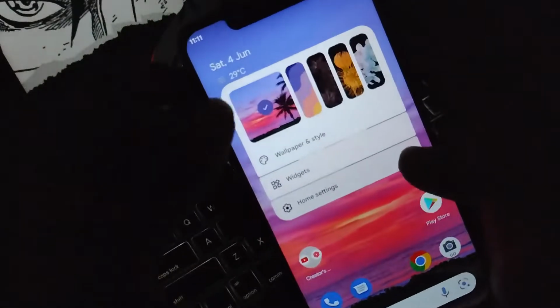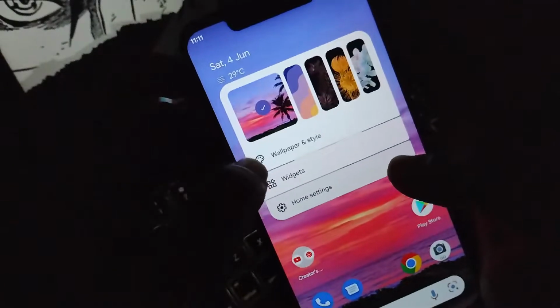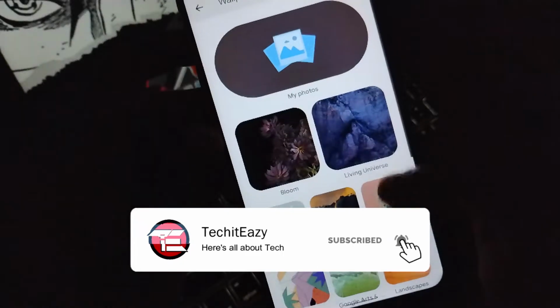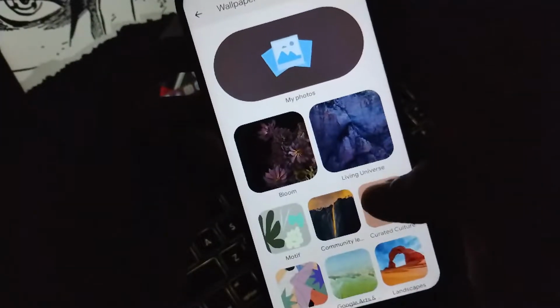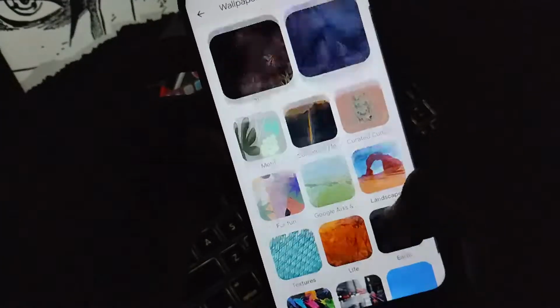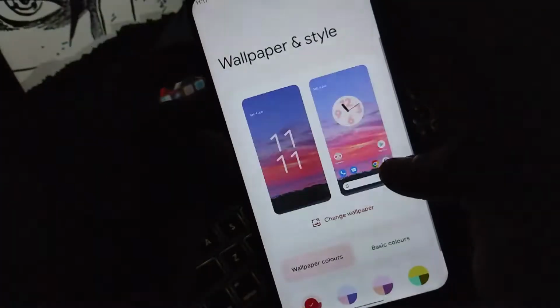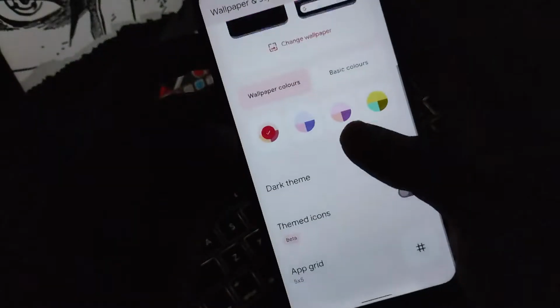Moving further to desktop settings, you will get these settings regarding widgets and wallpapers. You can select wallpapers from a wide variety from the community and all the other Pixel wallpapers which you get in all Pixel devices. These are the community lens, that is, the community wallpapers themselves.